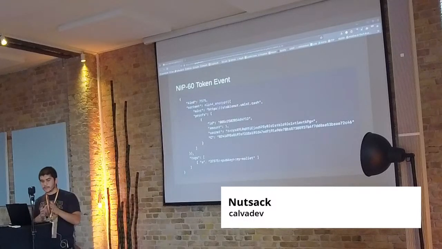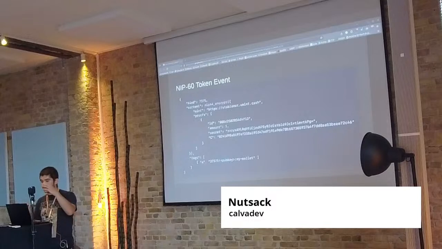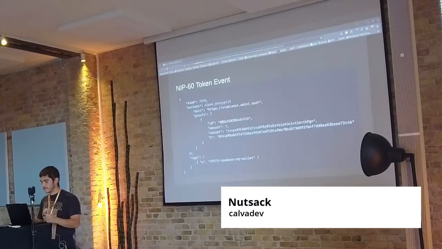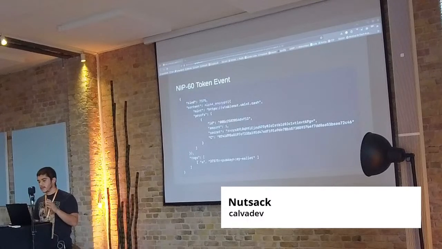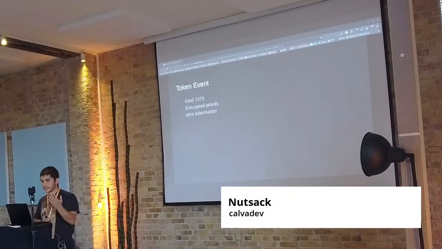So this is the NIP60 token event itself. This is just very simply how the proofs are stored on the relays. It encrypts the unencrypted Cashu token proof, with the mint specification and the actual proof itself, or proofs, however many you have. And at the bottom there's an addressable tag that references the exact wallet that you have those specific Cashu token proofs stored in. It's a kind 7375, has the encrypted proofs, and it just has the information.